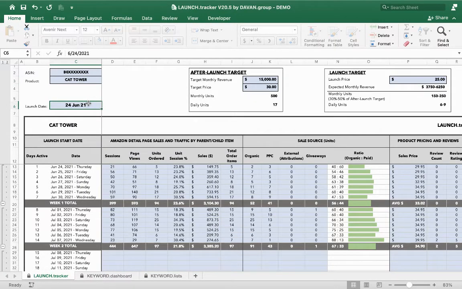So as soon as you change this launch date, for example, if we change it to 30th of June, then you're going to see that these dates here are also going to update to the beginning of launch. So go ahead and put in the beginning of your launch. The price for this demonstration is going to be June 24th.